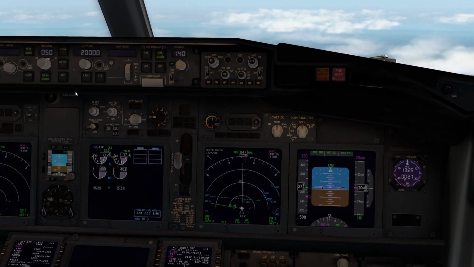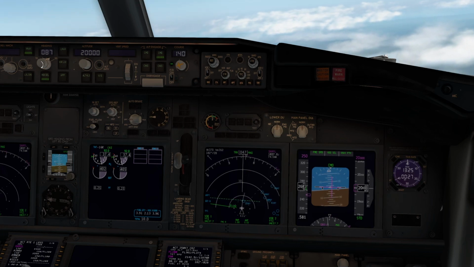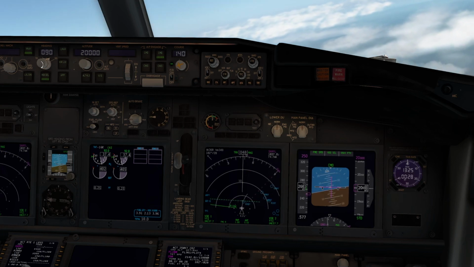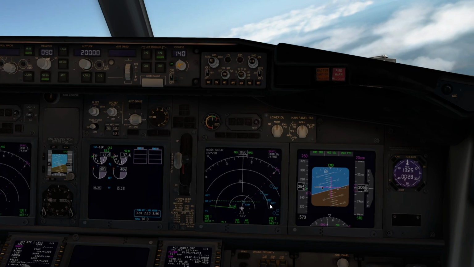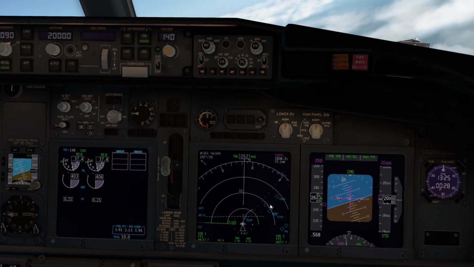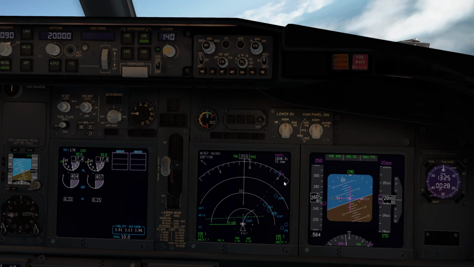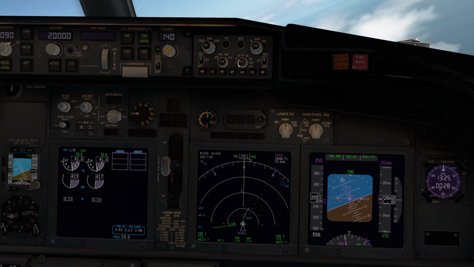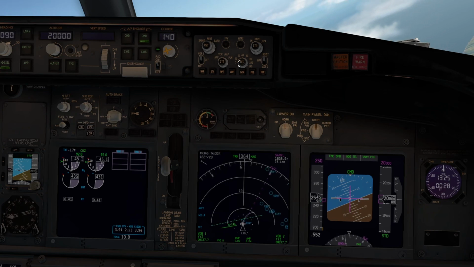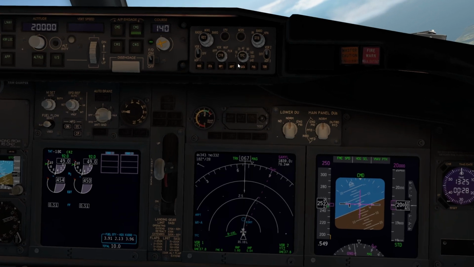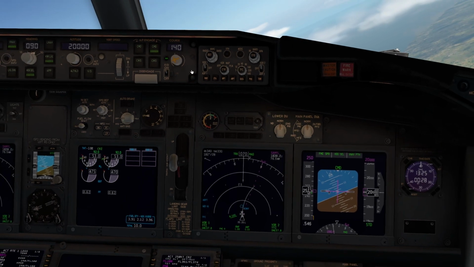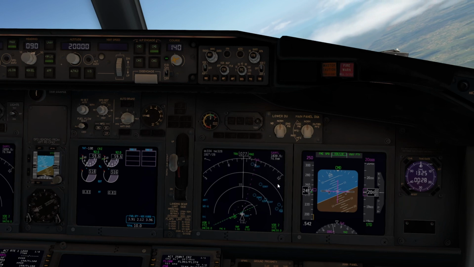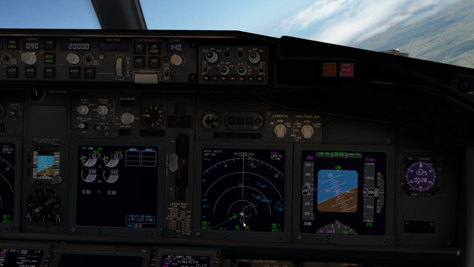We'll assume ATC, in our scenario right now, told us to fly heading 090 to intercept the 140 radial outbound. So put 090 on the heading here. Zoom in a bit more to get a better picture. Oh, and it looks like we're on it. So we'll hit VOR LOC. There it is.